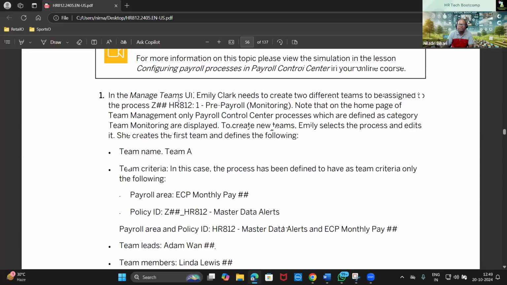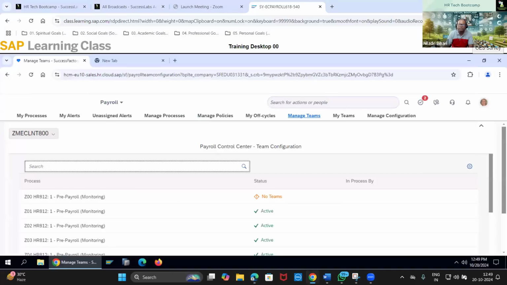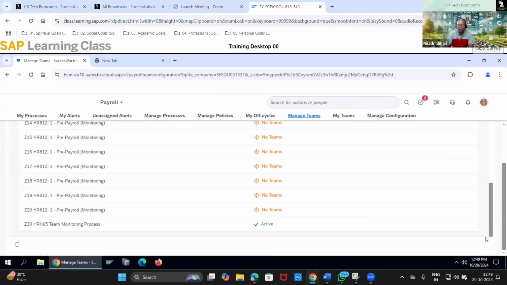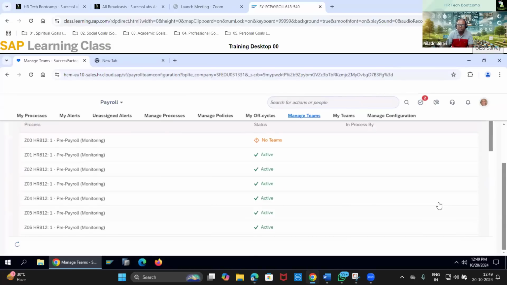For that, we have to go to the manage teams UI. Who will have access? As a payroll administrator, I will be the only one with access here. If you are playing the role of a payroll administrator, only then will you have access to this particular configuration.